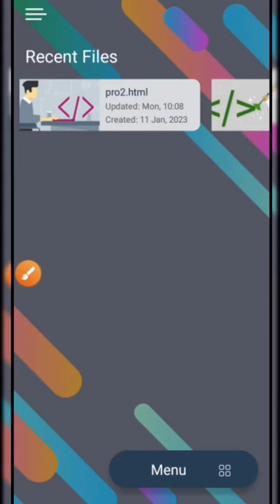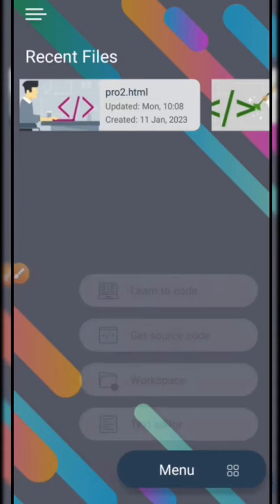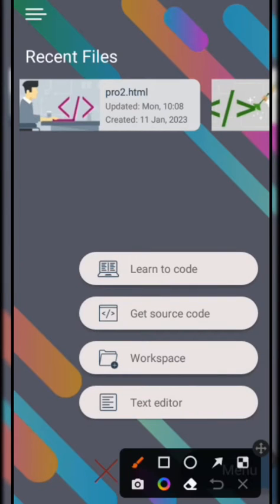As you can see, we are on the home page of the Trebedit app. Once you click on open, this is where to show. So click on this menu at the bottom. This will pop up. You click on this workspace.